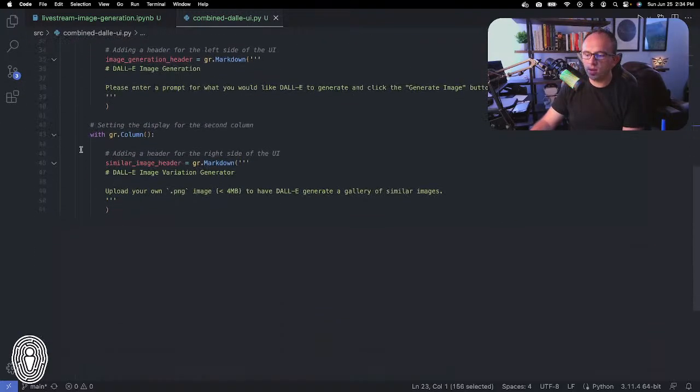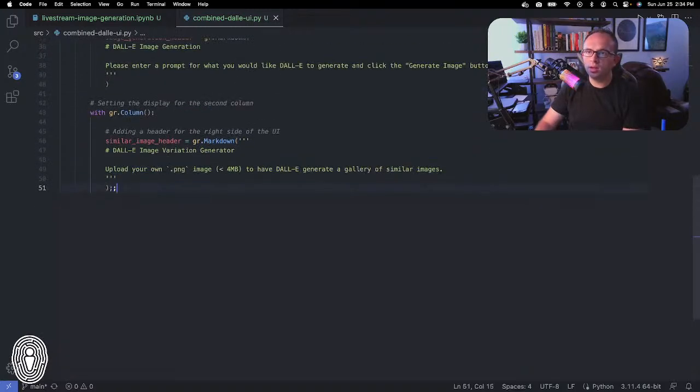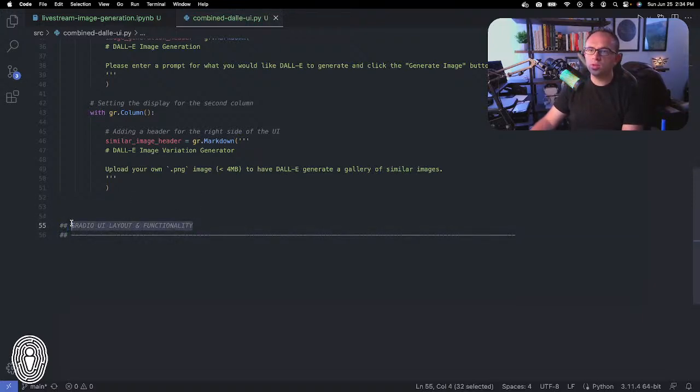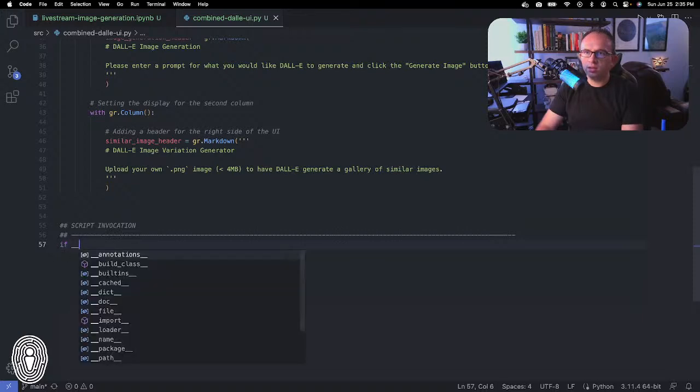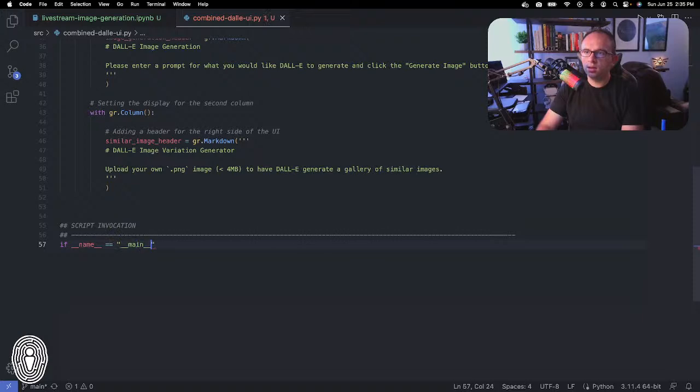So let me go ahead and copy this down here, and I'm going to call this the script invocation. So this is when the script gets invoked. All right. So if name equals main. I don't know why that doesn't autofill here in VS Code. It did in IntelliJ. It's not a big deal. I just don't get it.